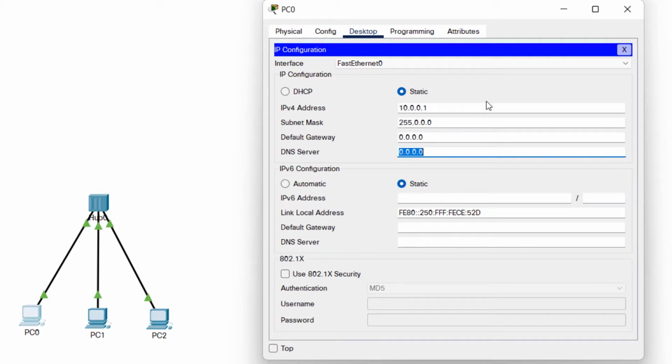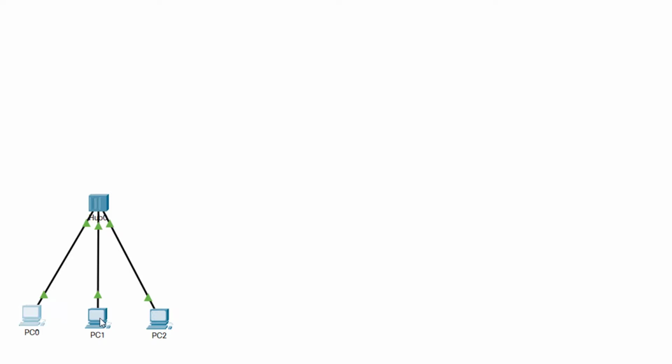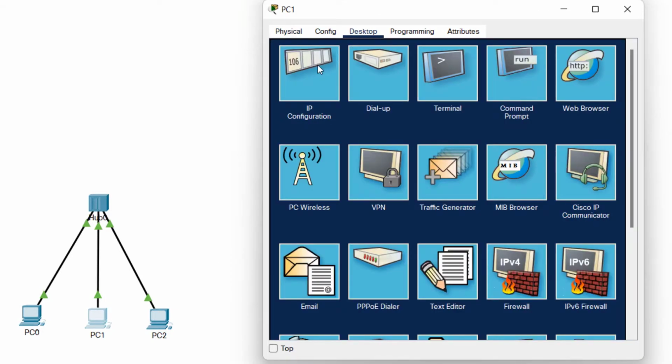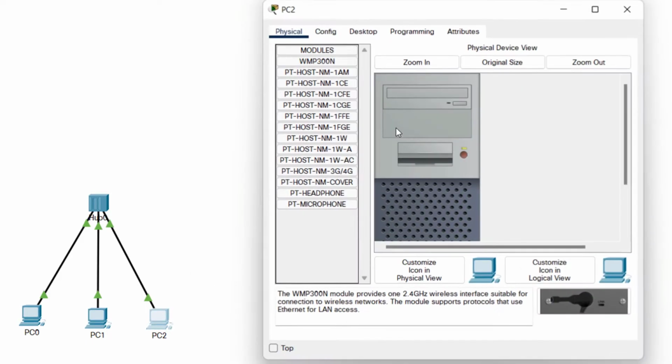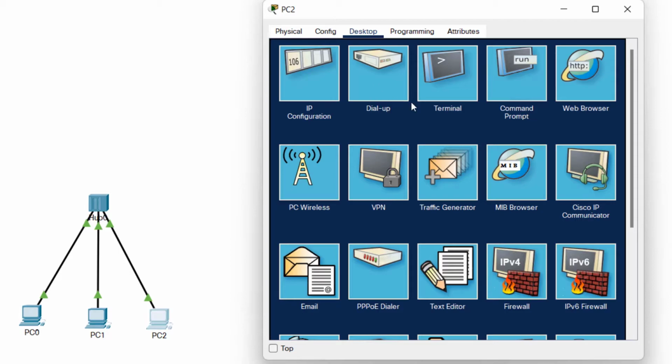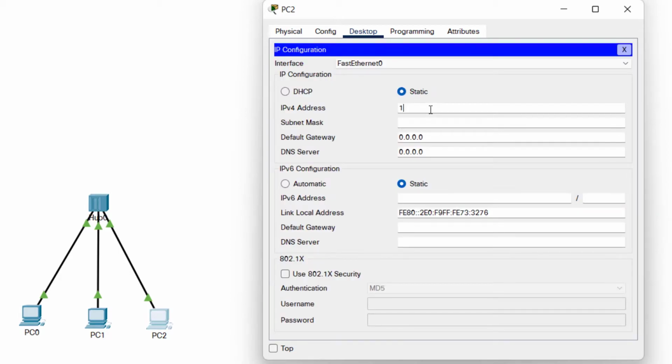So I'm going with 10.0.0.1 for PC 0. For PC 1 I'm going with 10.0.0.2. So IPv4 address is 10.0.0.2. All the things are same. I'm going with PC 2 with 10.0.0.3. So for PC 0 10.0.0.1 and PC 1 10.0.0.2, PC 2 10.0.0.3.